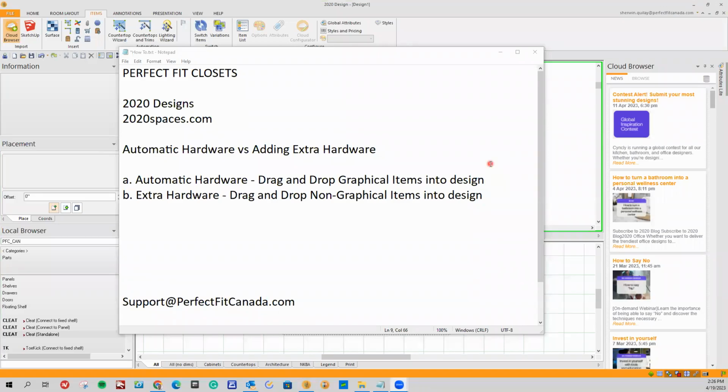Perfect Fit Closets. Using the 2020 design program, we're going to talk about using our catalog, Perfect Fit Closets. We have the Canadian catalog as well as the US catalog. Today we're going to talk about automatic hardware versus adding extra hardware. With automatic hardware, we drag and drop graphical items into the design, which comes along with parts. And with extra hardware, we can drag and drop non-graphical items into the design.